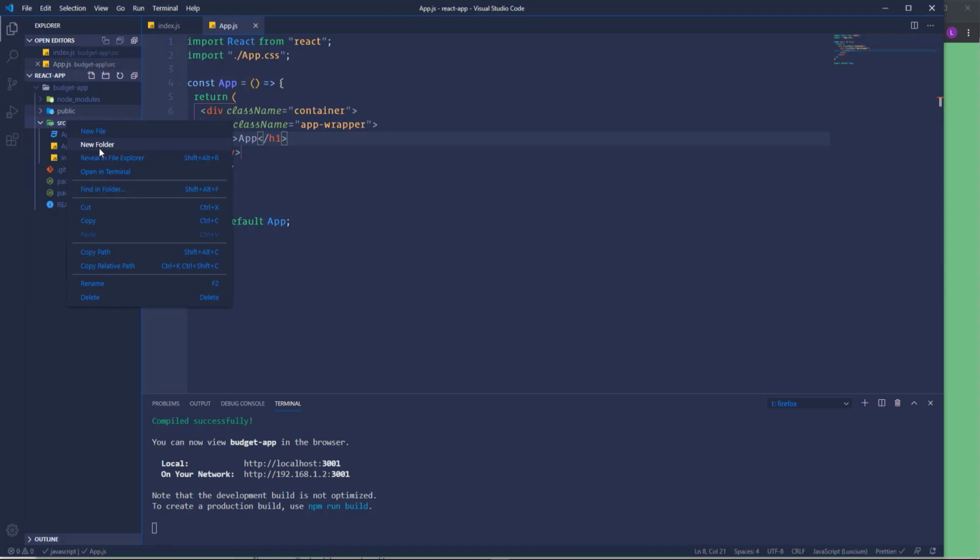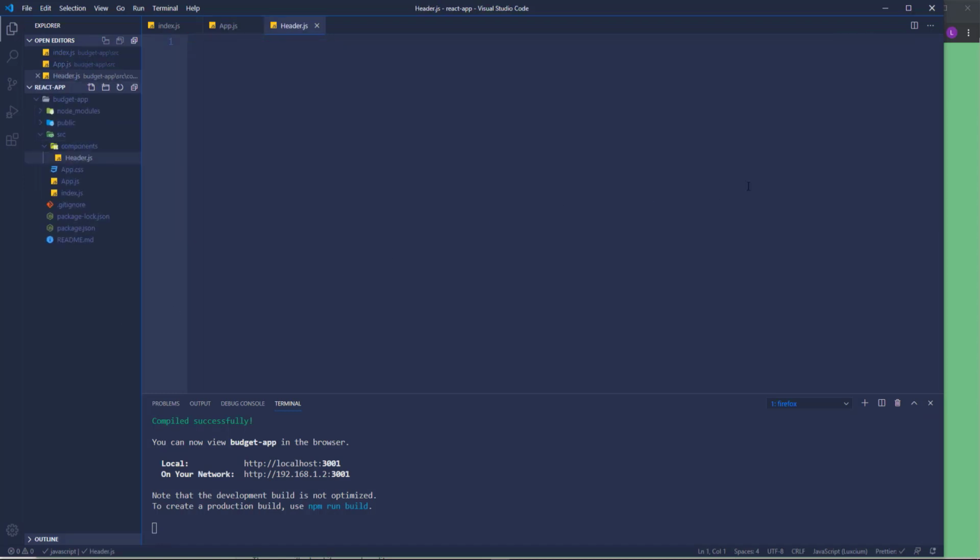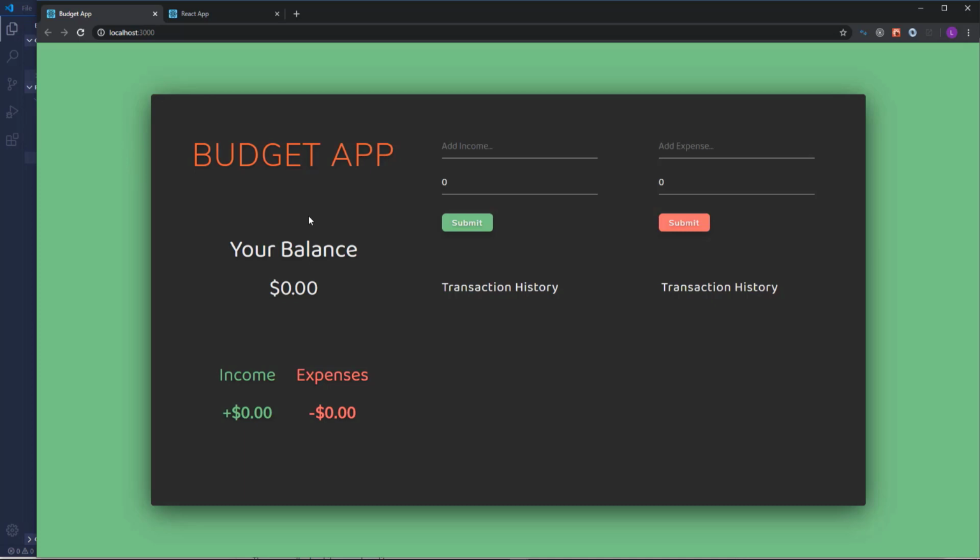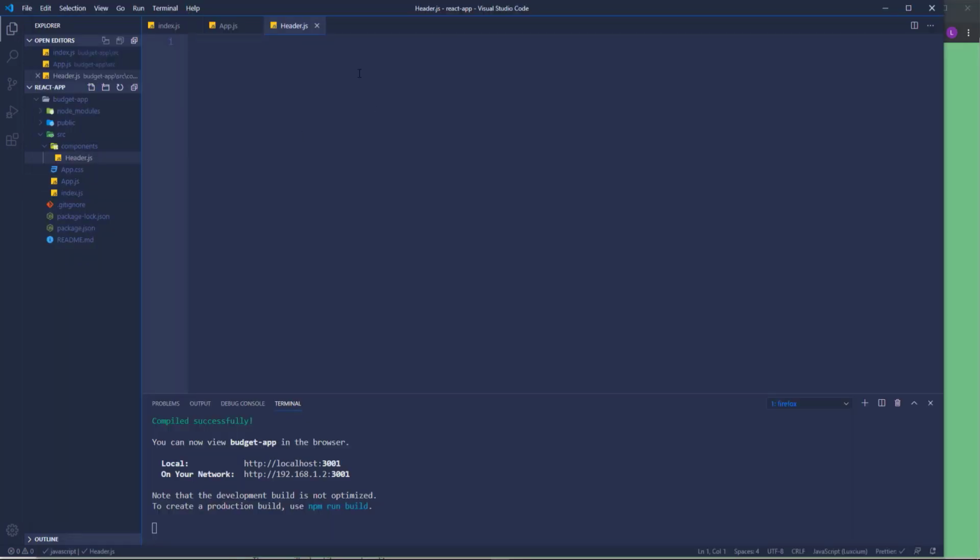Let's go ahead and create a new folder in the source folder. Let's call it components. And then inside that folder I'm going to create a new file. Let's call it header.js. So this component will include the heading budget up. Let's go ahead and make it a functional component. For that, as you know, we need to type RAFCE. Then assign to the div element class name header, and insert here h1 heading element with the text budget up.